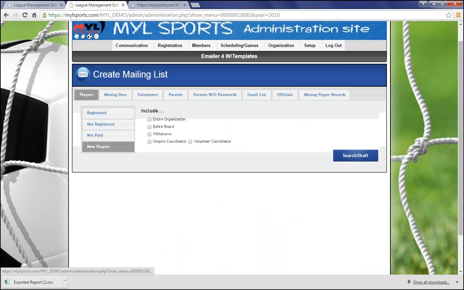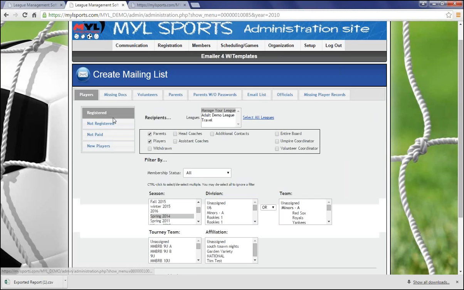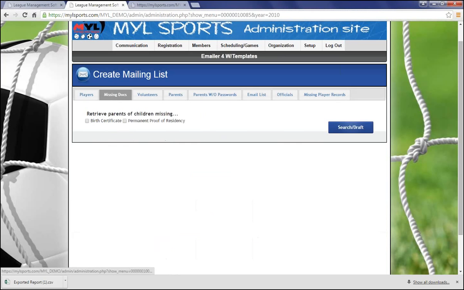You also have any new players. So these will be the players who are non-returning. So you can say, hey, we noticed you're new to the league. We always have a gathering on the first of the month before the season starts, something like that, if you want to just put an announcement out to the new players in the league, so players who were not previously here last year. We have a couple other options up here.